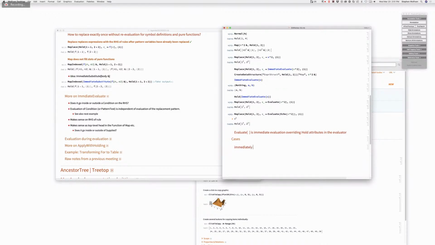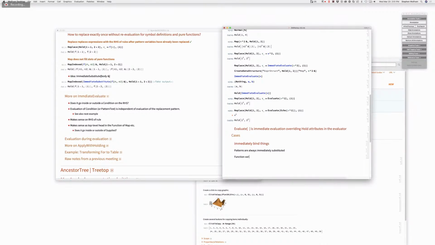Okay, so wait a second. We've got immediately bind things, and patterns are always immediately bound, immediately substituted, right? But function variables are not immediately. What's that? They are, I think. Not if it requires one level of evaluation of the function application. Yeah, what they're talking about, right.